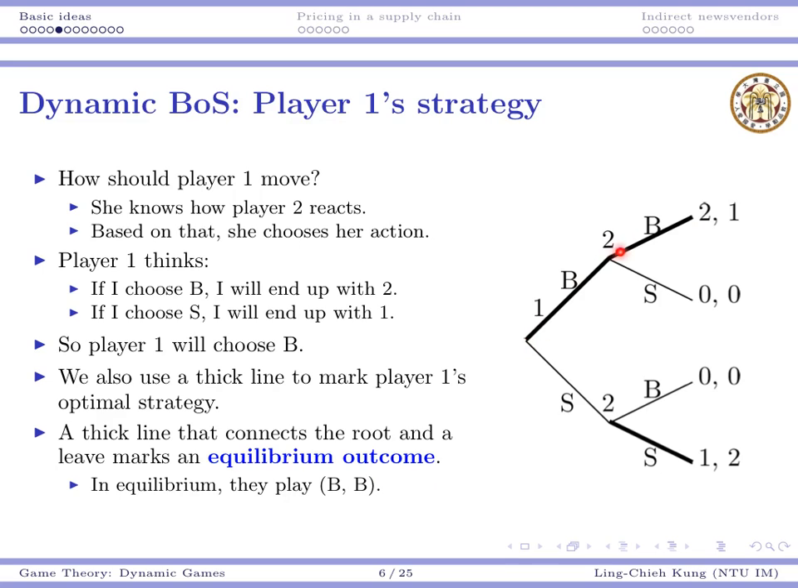We also say this is an equilibrium path, right? It's a path from a root to a leaf. So this is an example in which we have exactly one equilibrium outcome. If you think about this game, player 1 moves first, and then player 2. So it's not very hard to understand that the equilibrium outcome will be exactly BB. We can perfectly predict the outcome when the game is played dynamically.